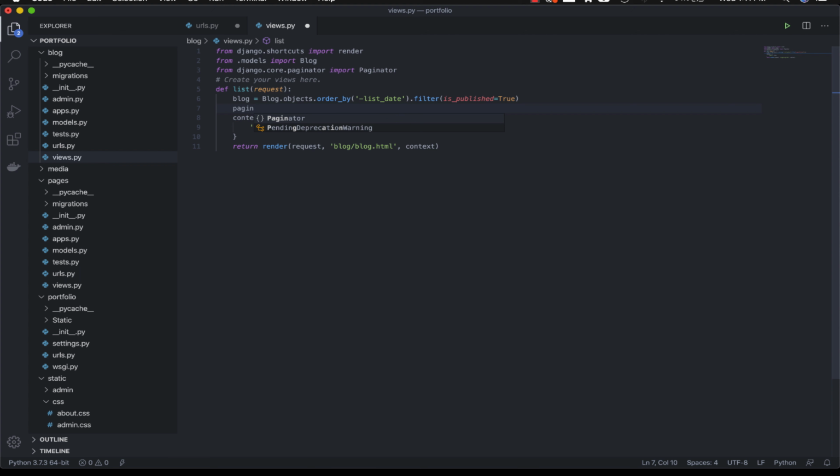Let's say paginator is equal to Paginator, blog, comma, the number of posts by which you want to paginate. If you want, let's say, 6 posts per page, say 6. For now we'll just say 1 because there are 2 posts, just to see if it's working.